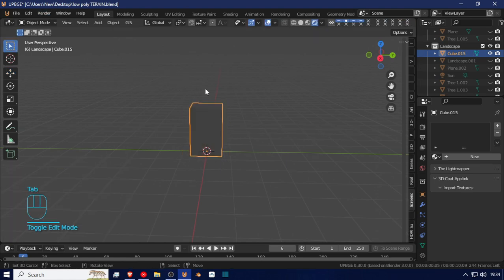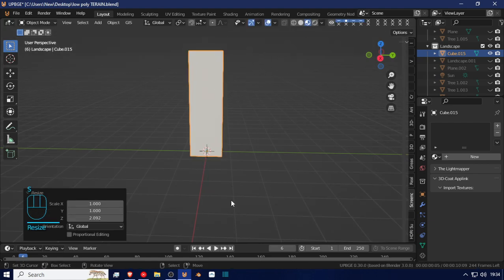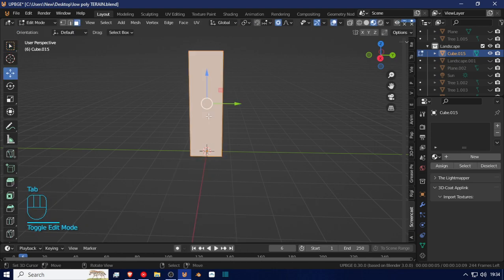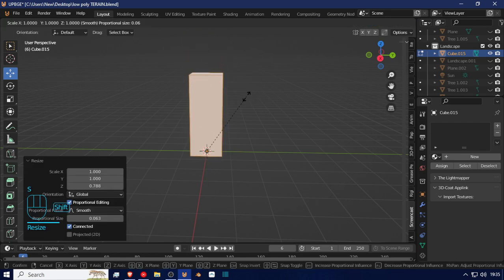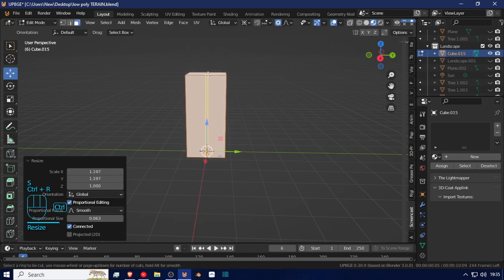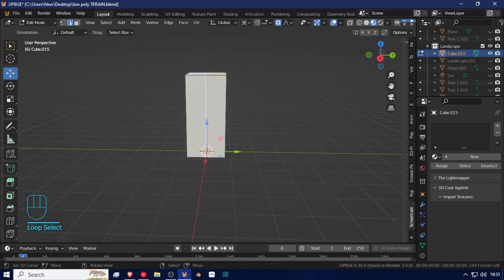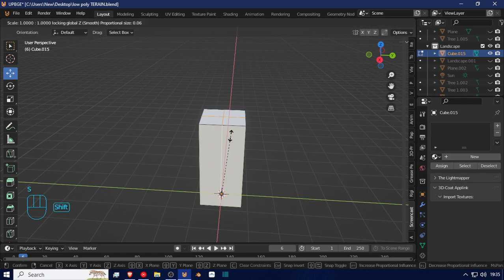and then tab out of edit mode. Just go to this, scale it up, Control A and scale, tab into edit mode. You can actually do this, go to 3D cursor on this and you can scale this up and down like you want to. Maybe make it a little wider, Control R, and then select these two loops on both sides. S Shift Z and scale it out to make a little round.